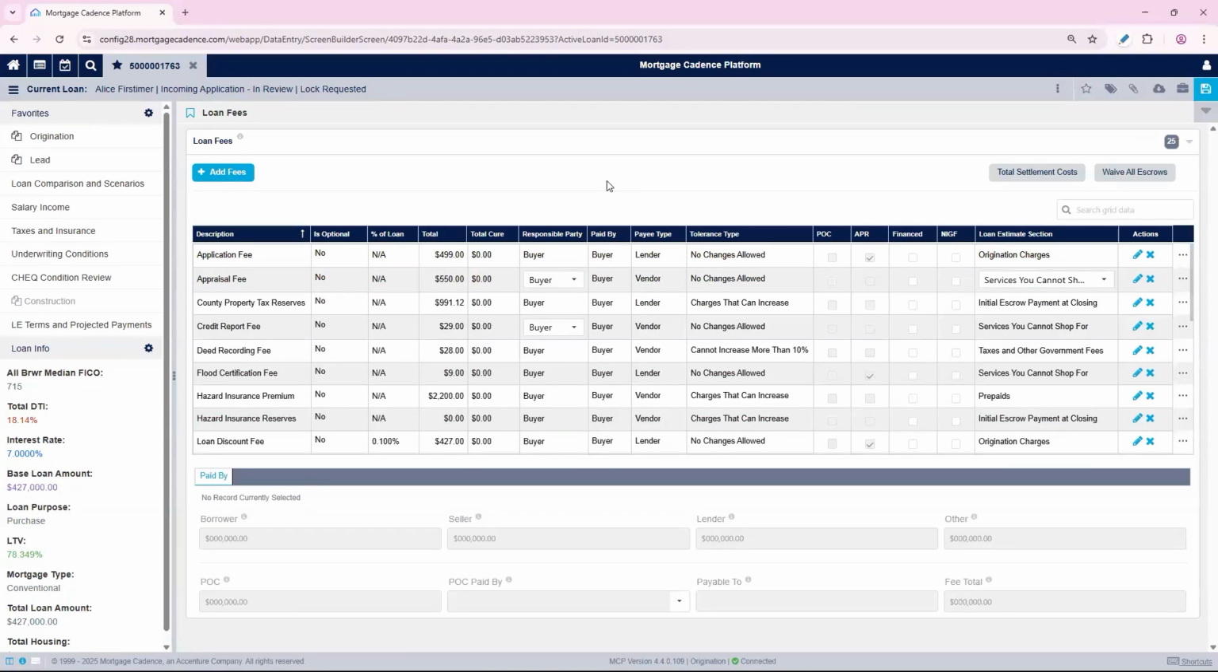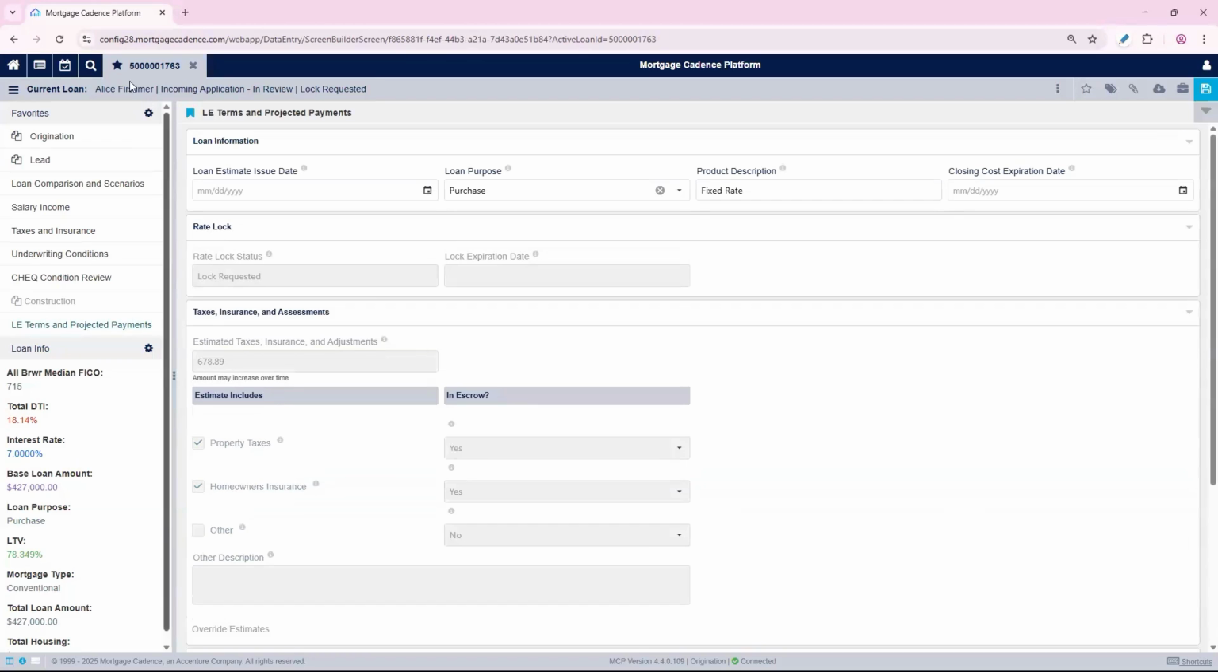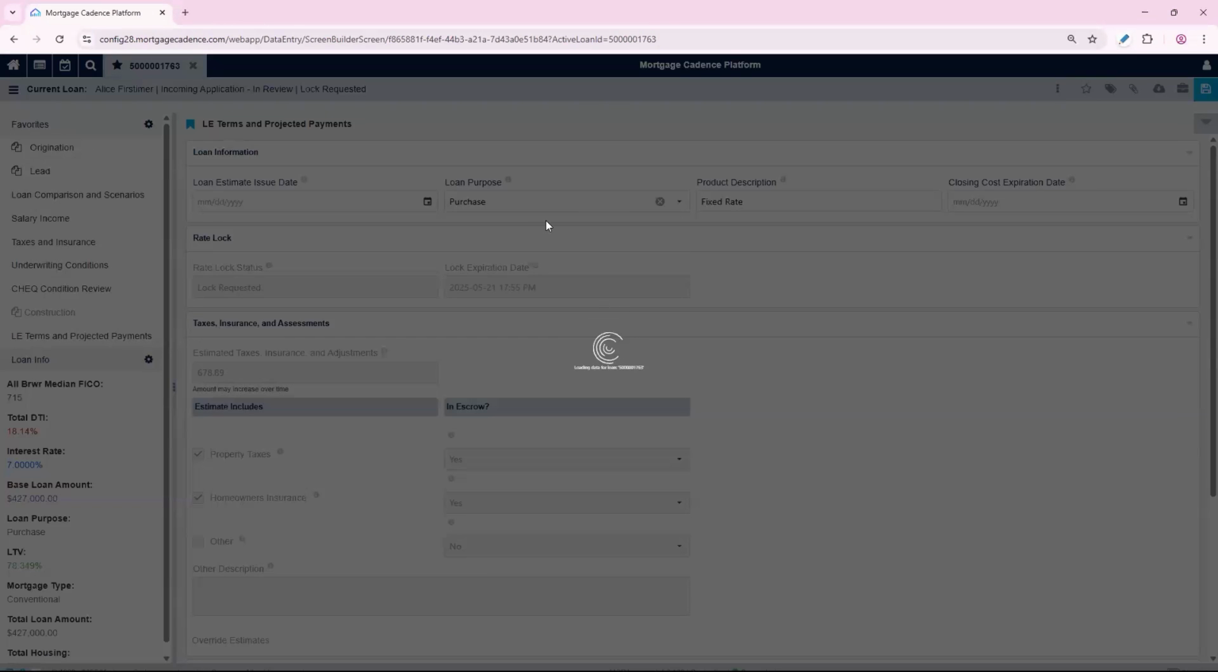MCP does support multiplayer, so multiple users can be in the same loan at the same time, and they're not going to get a pop-up or message that says a loan is locked for editing. We understand that multiple users do have to come into a loan to be able to work on it, and MCP supports that. Now, as I prepare to disclose this loan, I will just do a quick refresh here.